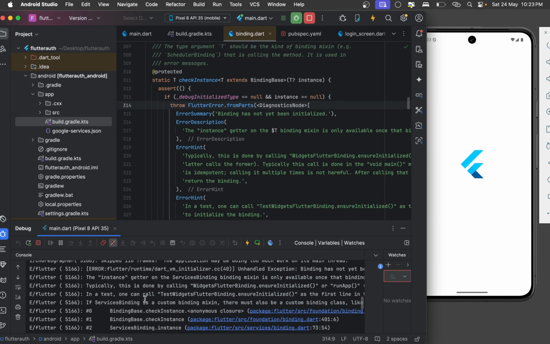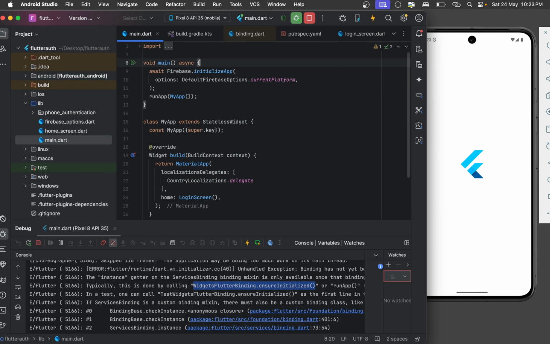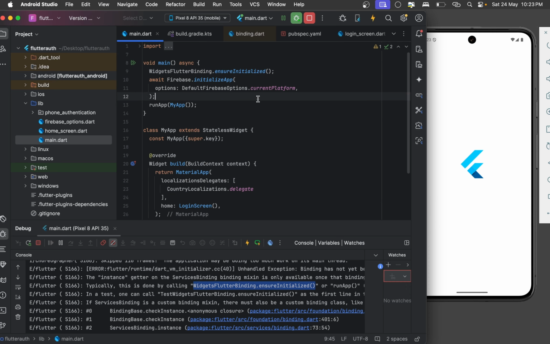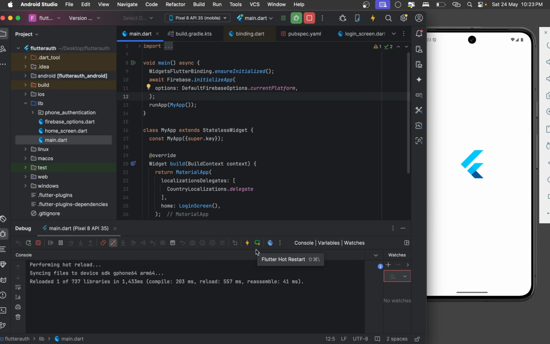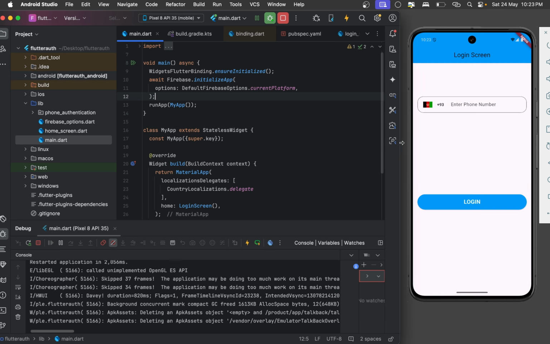But I'm getting some other issues. This is done by calling runApp. So what I will do, I will copy this and go to my main, and here I will paste this. If I now rerun the app, as you see, it's running successfully.